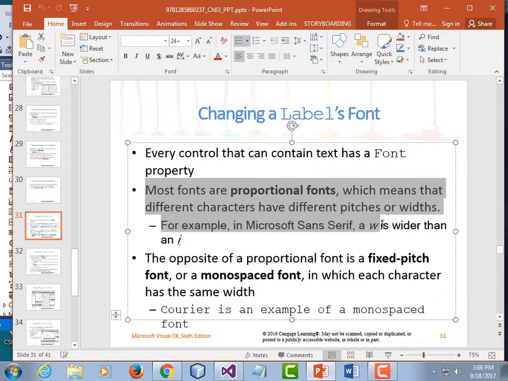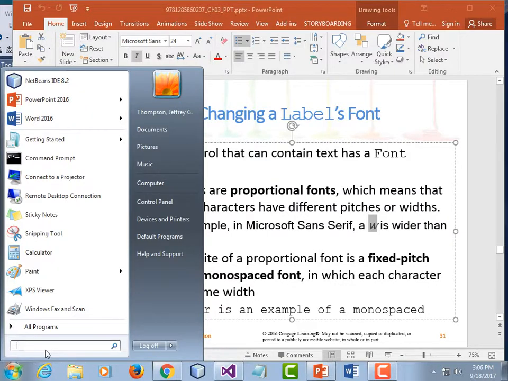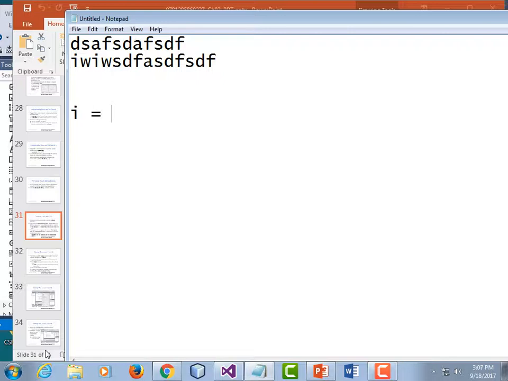So most fonts are proportional fonts, meaning that different characters have different pitches or widths. So an I is a very narrow little character, right? A W is a very wide character. However, in your code editors, you don't want a proportional font. So if I go to Notepad and I start typing stuff, I'd like for my I's and my W's to be the same width. So I is equal to 3.4, and then W is equal to 1.2, whatever.